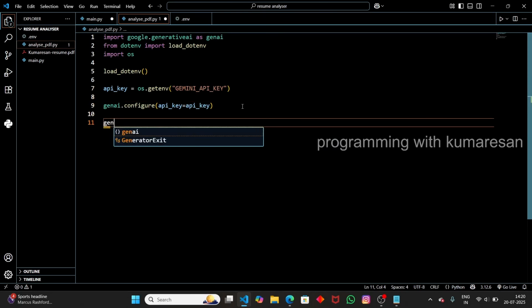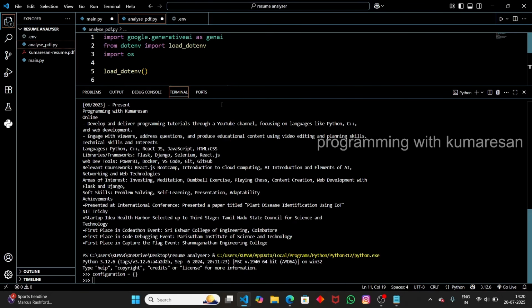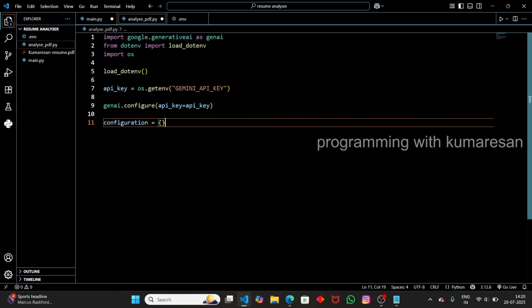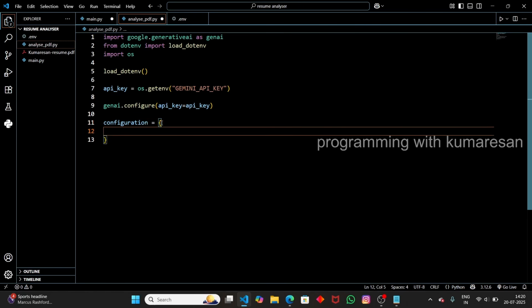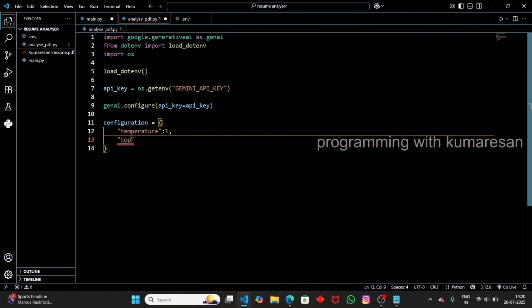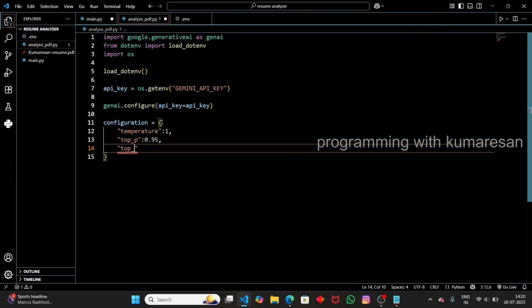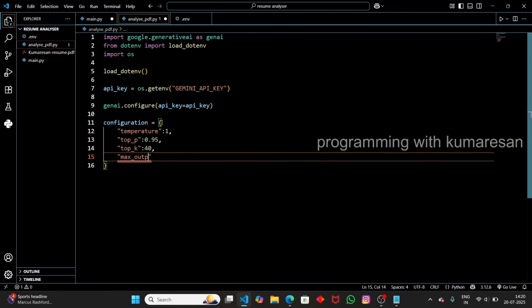Then what we have to do is set up some configurations that Gemini needs so that it will give us the response. So configuration equal to, let me close this. The first configuration that we're gonna set in here is top K. Make sure you type all the values as I am typing. Then the temperature. The temperature that I'm gonna set is 2, or you can give 1. You can give top K as well as top P. So top P equal to 0.95 and top K, this will be 40.